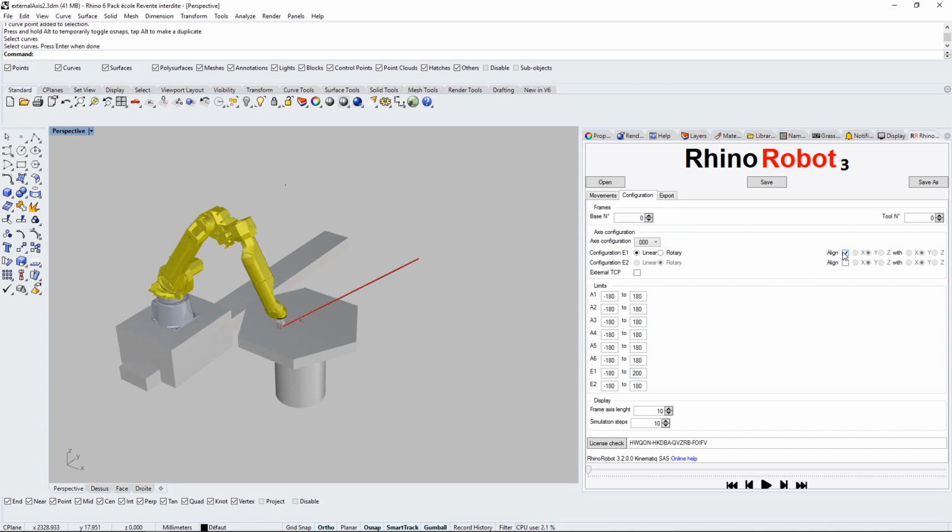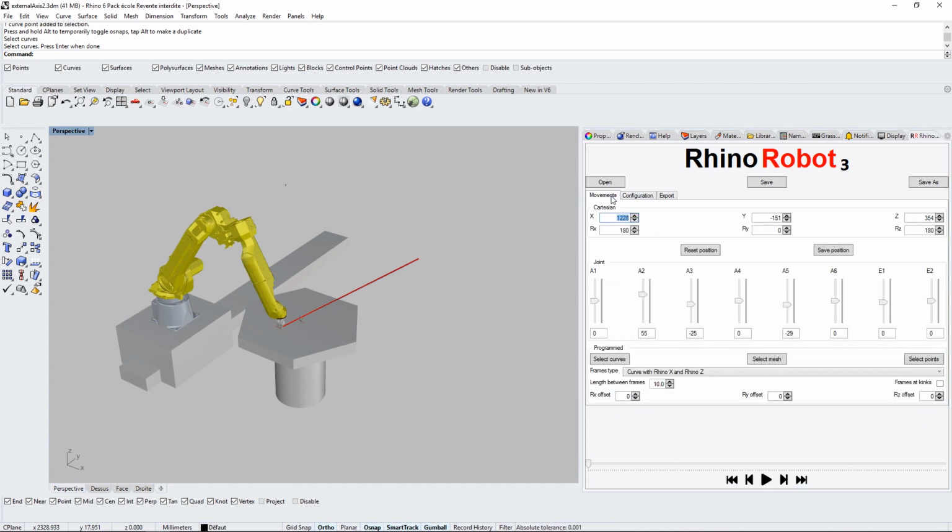Click on the Align checkbox, and back to the Movements tab. There you go.